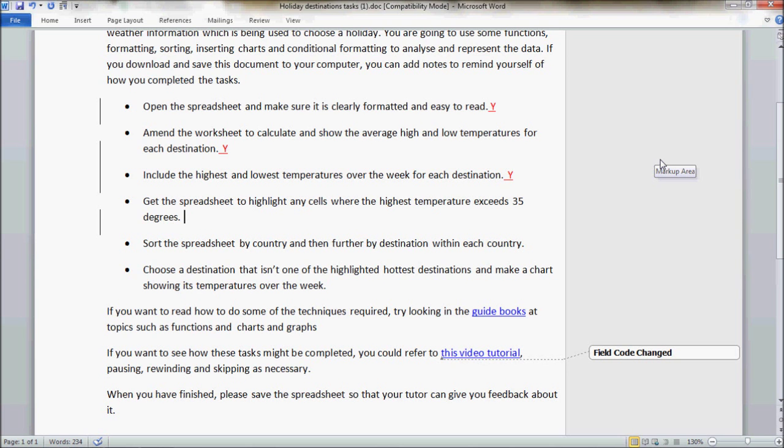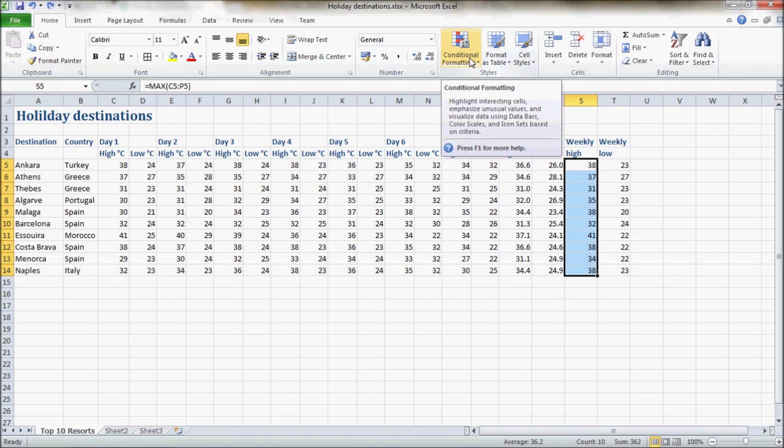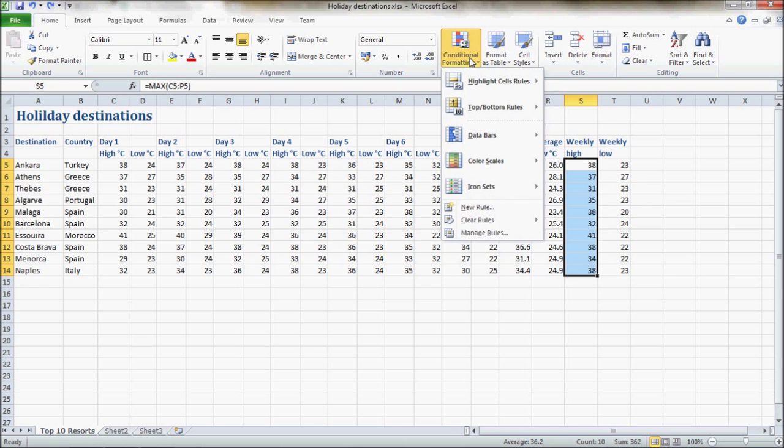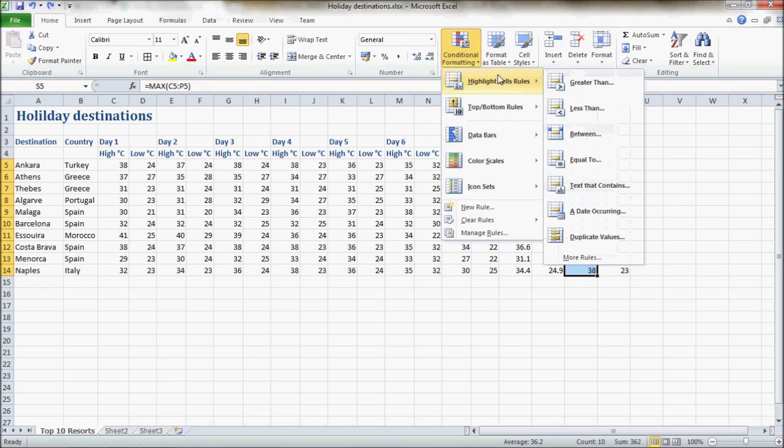Highlight any cells where the temperature exceeds 35 degrees. So that doesn't include 35, it's anything over 35. So what we want is the computer to format the cells based on a condition. So it's this area we're interested in, and formatting cells based on a condition is called conditional formatting. So lots of different options. Color scales is quite nice. That'll automatically do different colors based on how high the values are. You can see that. But we're only interested in one band really, which is above 35.